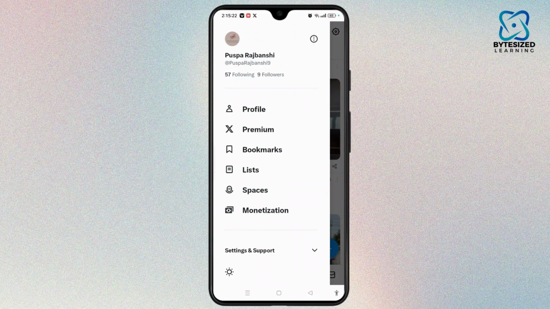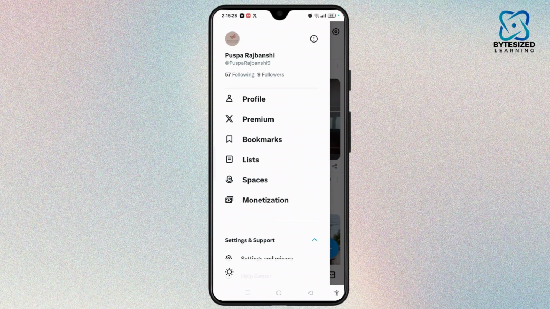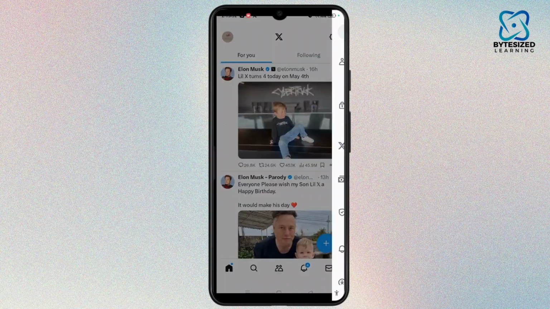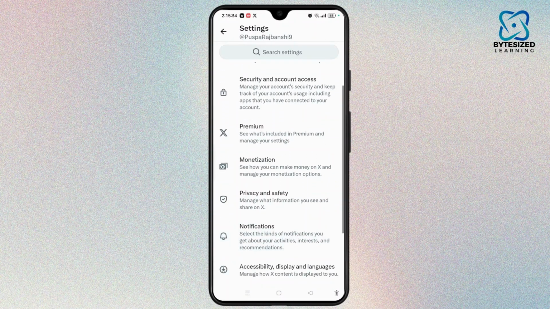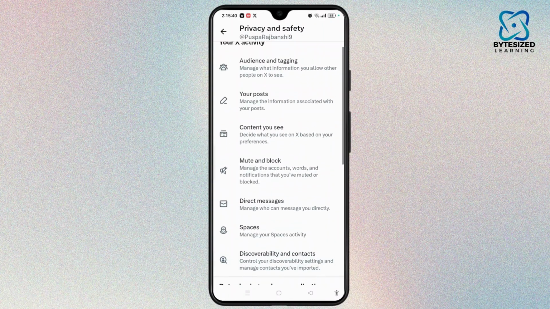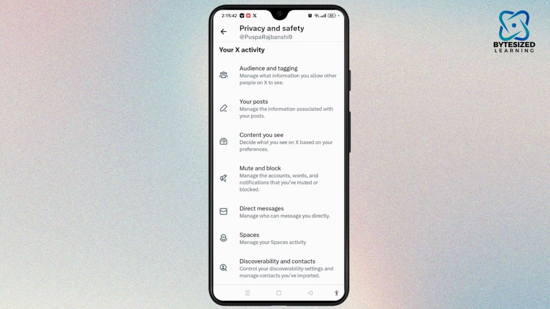From the side menu, you need to scroll and tap on the arrow of Settings and Support. Scroll again and tap on Settings and Privacy. Here, you need to select Privacy and Safety, and here go on Mute and Block.